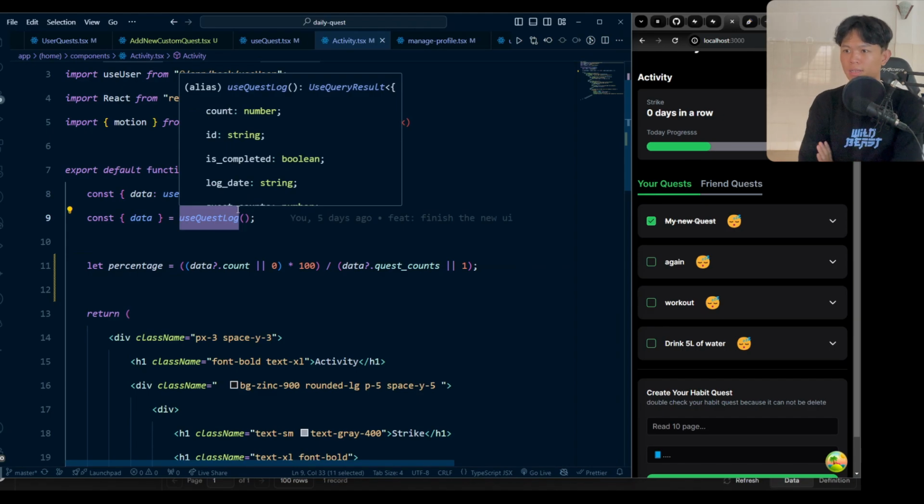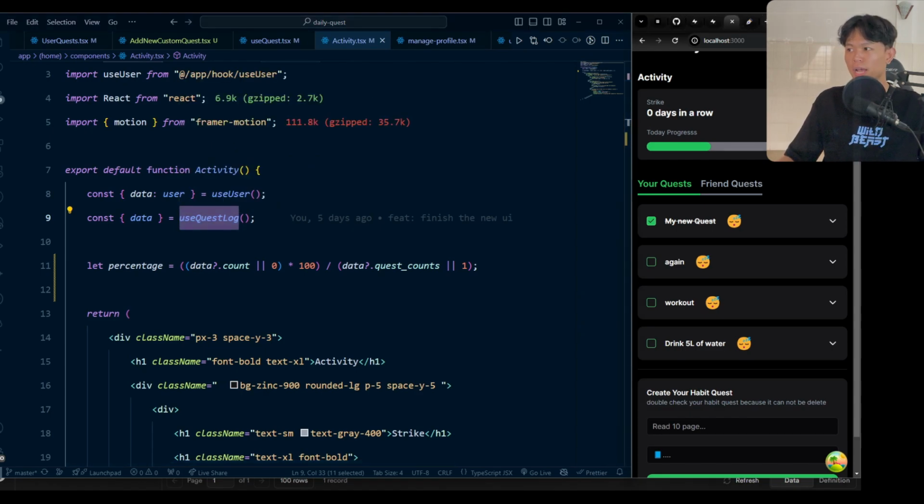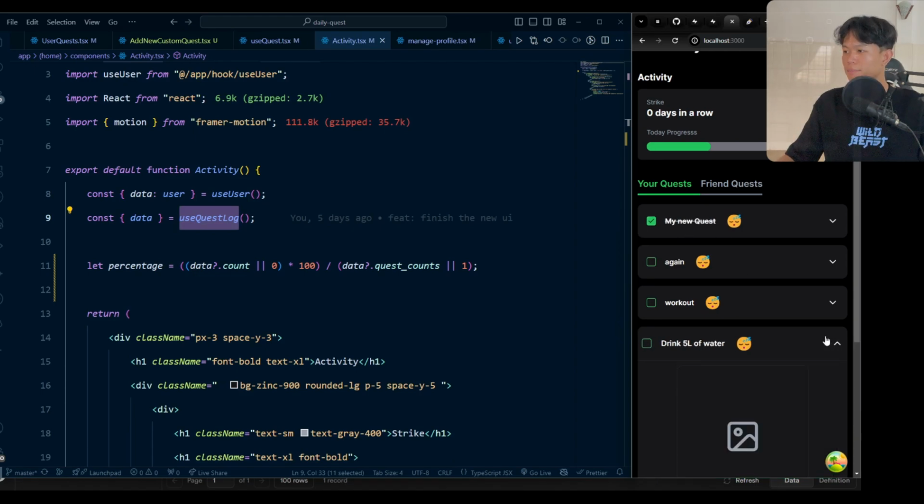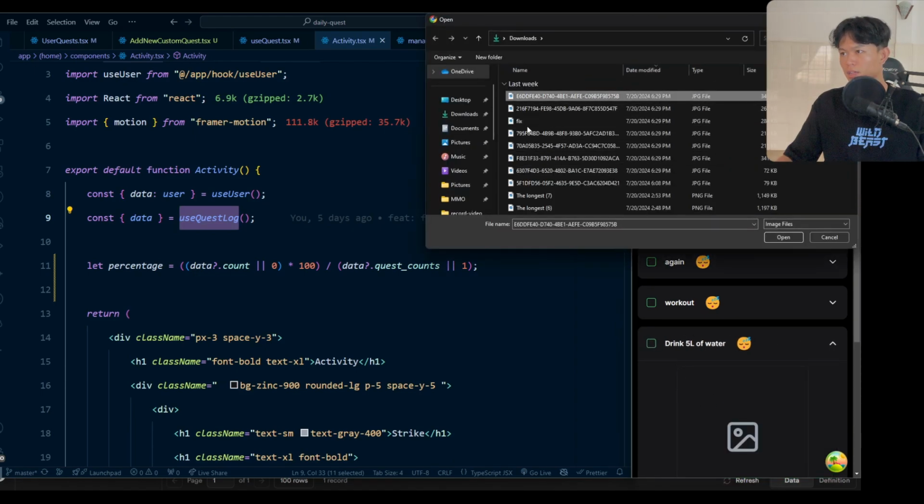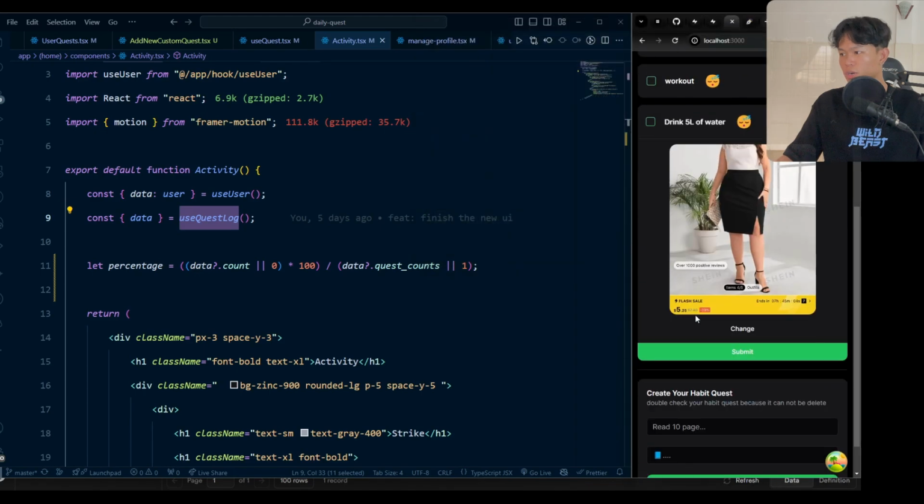Or not? Okay, so when I add a quest, I need to update the quest of the current day of the quest log. Or maybe it's fine. The percentage is fine. I guess if I do it again, so for example, if I complete this quest, let's try to use one of the fake images right here. Let's try to submit.